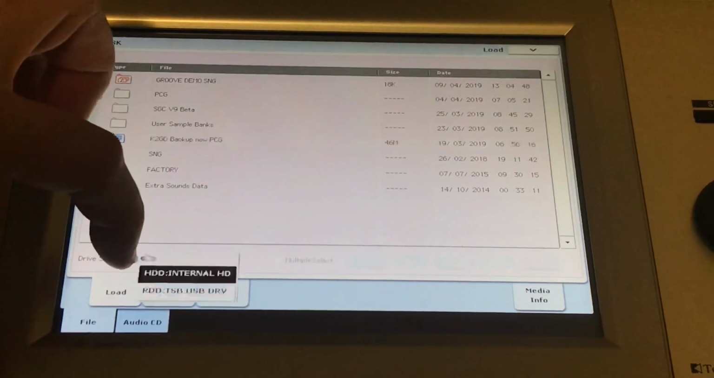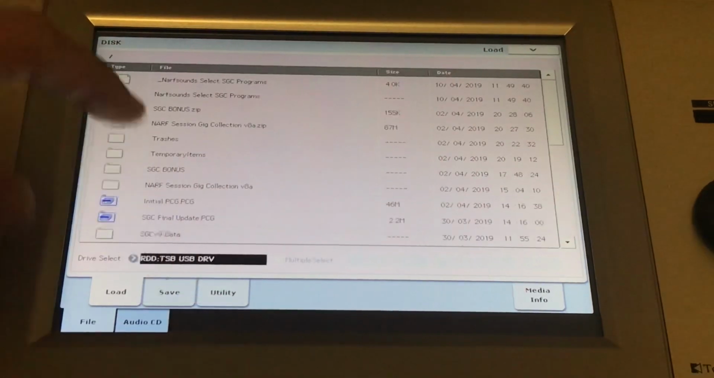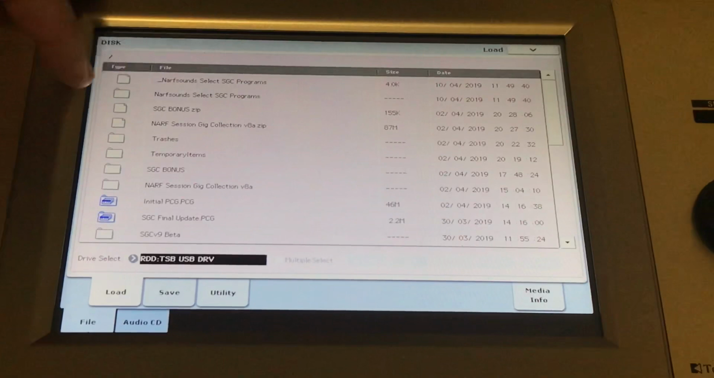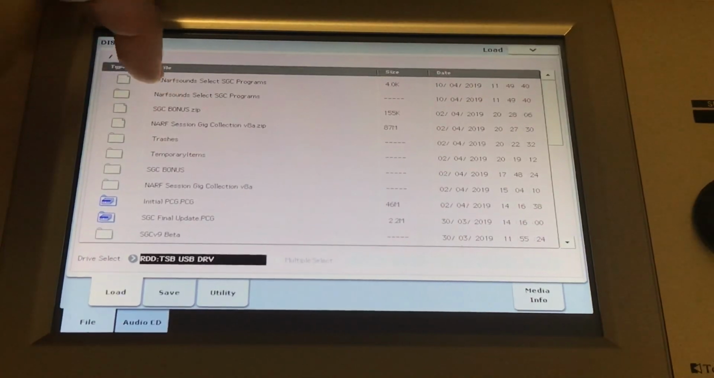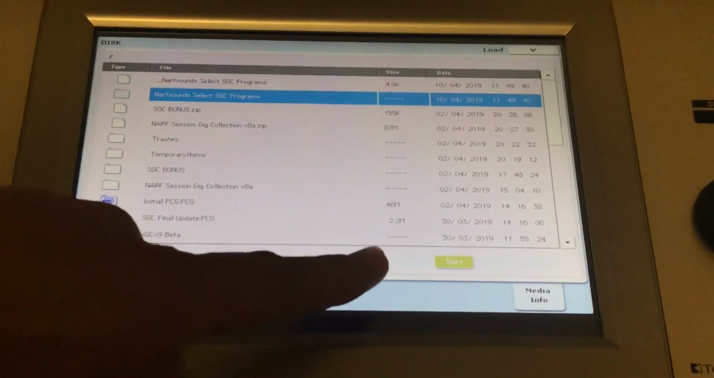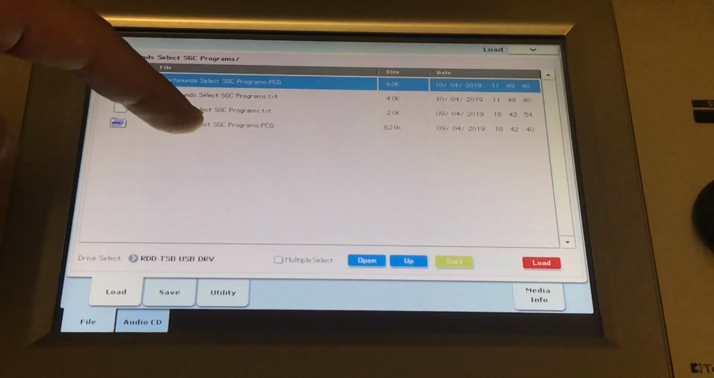So now I'm going to go to my USB drive and select NARV Sound Select SGC programs. So this is the folder that you can download based on the links below this video. Okay, so there you go. I've selected that. I'll open that and you'll see these files.